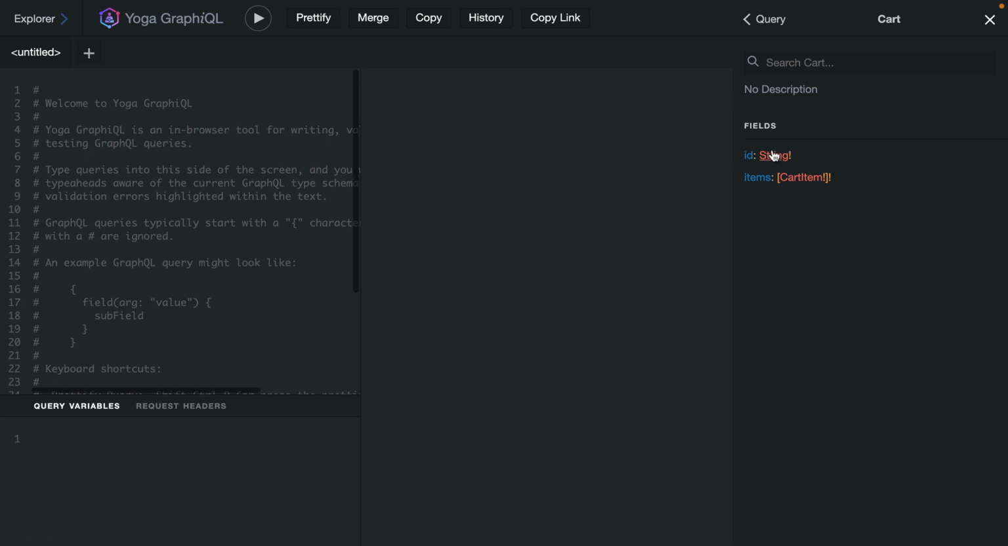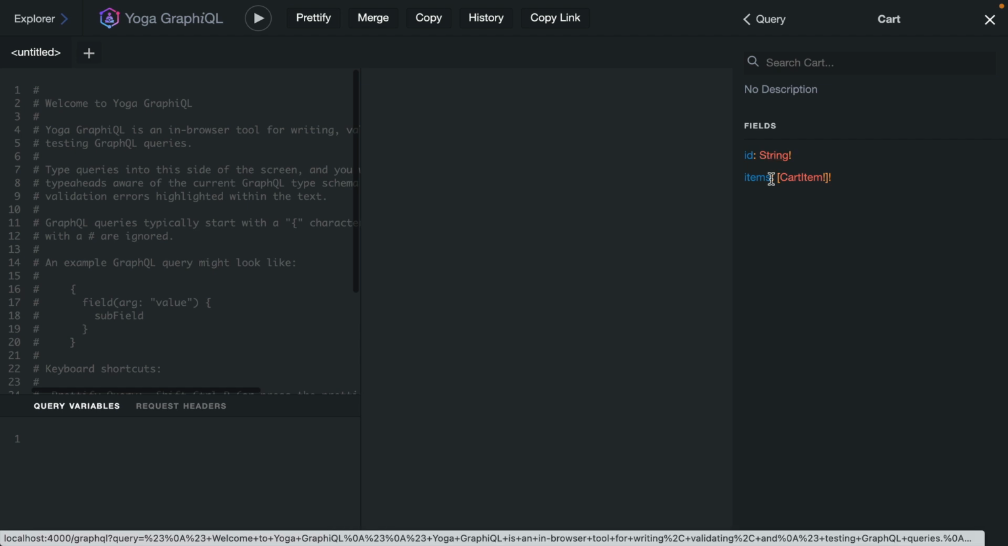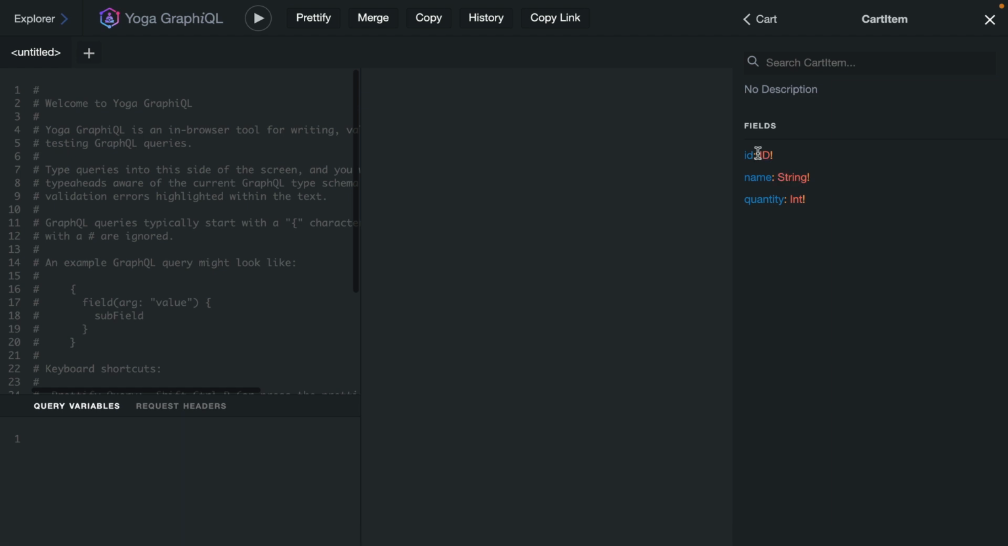If we load the cart type, we can then see that the ID is of type string. We could change this to ID, and it has items, which returns that list of cart items. Then, if we go into that cart item type, we can see that it has an ID of the scalar ID, name of string, and quantity of the non-nullable int.